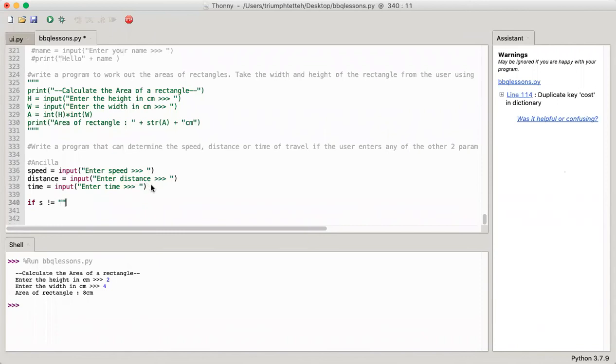Okay, so we are still looking at Ansela's solution. I think you have something good over there. So far you have said that speed is equal to this, distance is equal to that, time is equal to that. And we have requested the 3 parameters from the user.